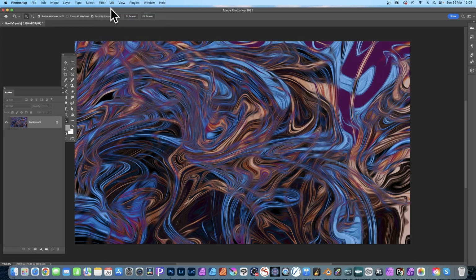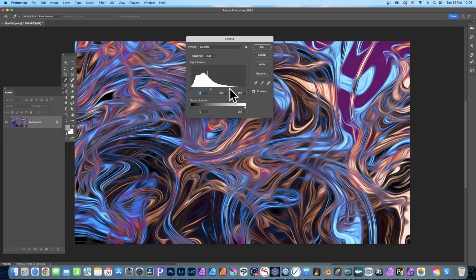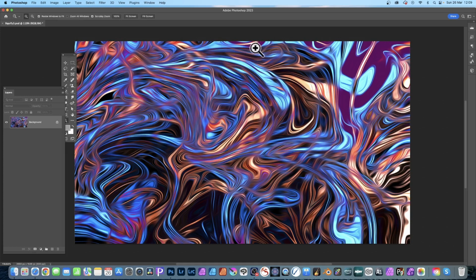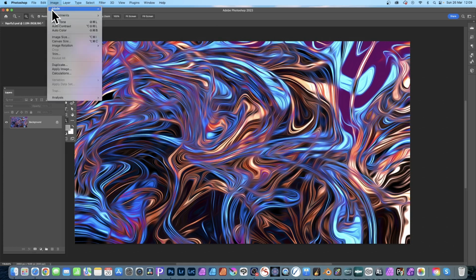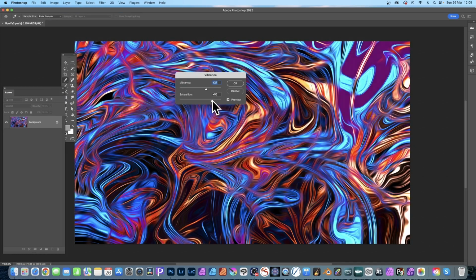So Filter on Oil Paint, go to Adjustments, so Image Menu, Adjustments, and go down to Levels. Or you could use Auto Tone, and I'm just going to tweak it and just drag this input levels, drag that to the left and drag the mid to the right, and then click OK. Personally, I think it needs just a little bit more of a touch of Image Adjustments and Vibrance. Just push that up so you can get a real nice colourful design there.